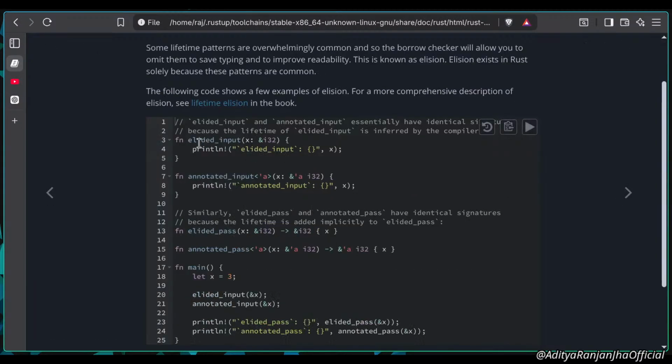So in our code, we have an elided input function, which takes x, which is a reference of i32 instead of just i32. And then we are saying println, elided input, and we are printing the value of x, whatever x we are passing to this elided input. The comment says elided input and annotated input essentially have identical signatures because the lifetime of elided input is inferred by the compiler.